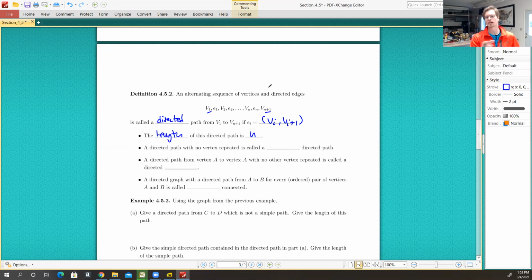I can't travel any direction I want. That direction has to be specifically the direction of the arrow. So a directed path with no vertex repeated is called a simple directed path. So still the same thing. A simple path does not repeat any vertices. A simple directed path does not repeat any vertices. Nothing new there, just new context.